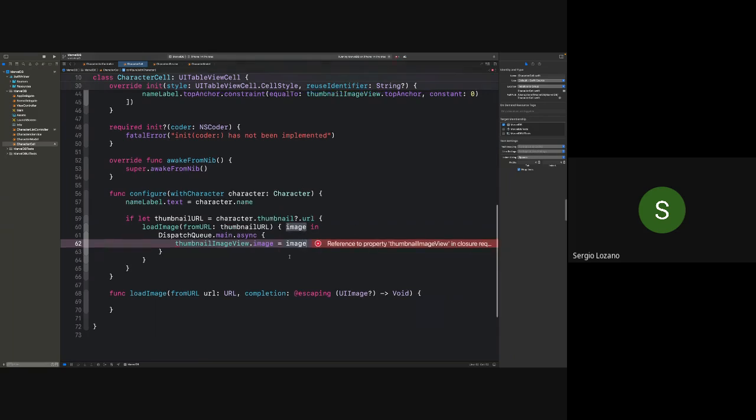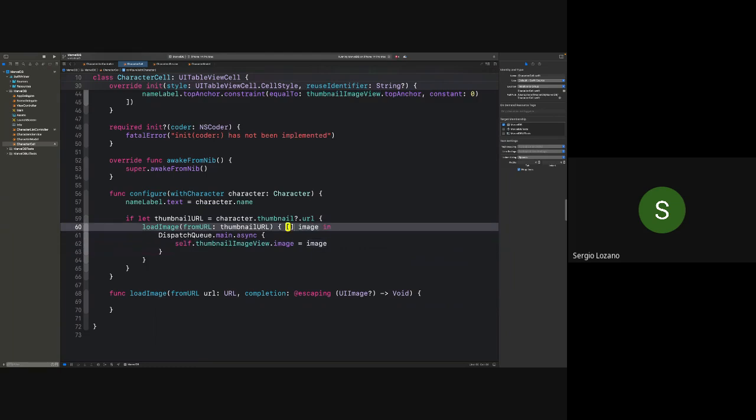All right. We need a self. So we're going to take a capture list of self here so that it can remember what self looks like. And we're going to interact with self here.